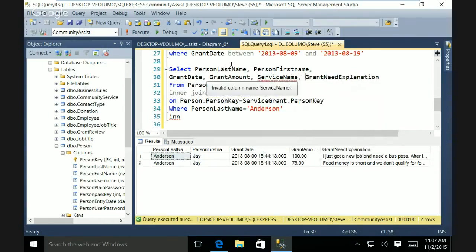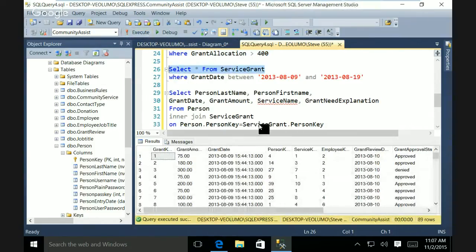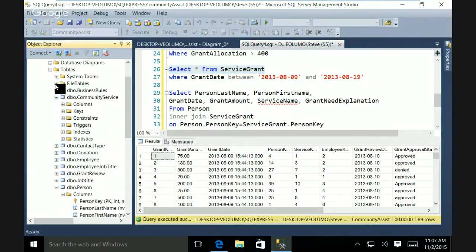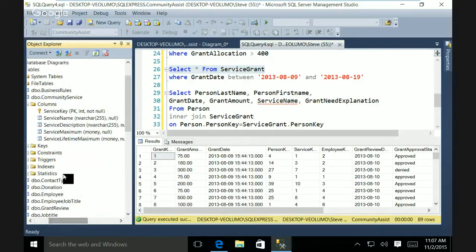All right, so that's in another table yet. In the original service grant, let's just do service grant again. There's a service key, which is like 1, 3. It tells you what service they're asking for because there's a set number of services. The service name is in, again, my naming conventions of this are bad, it's in community service. I originally named it service, but service is a reserved word. So it's community service and service name is there.